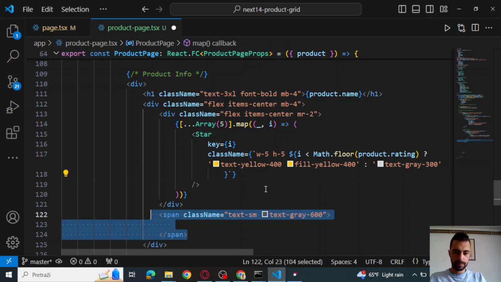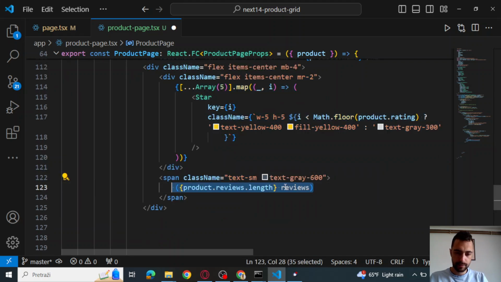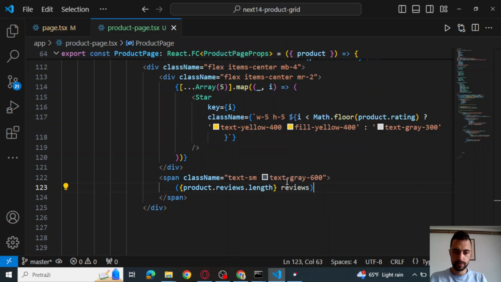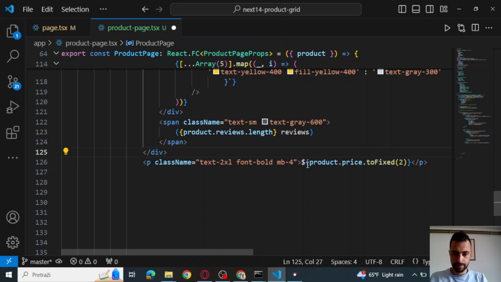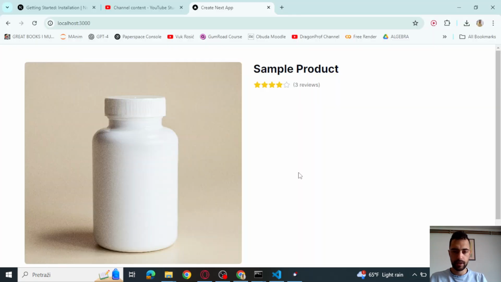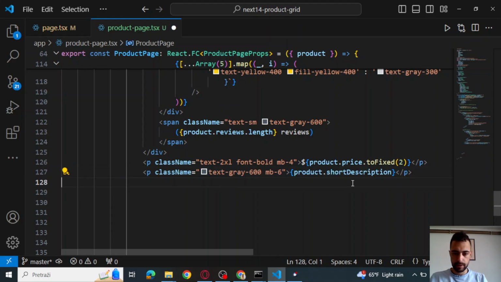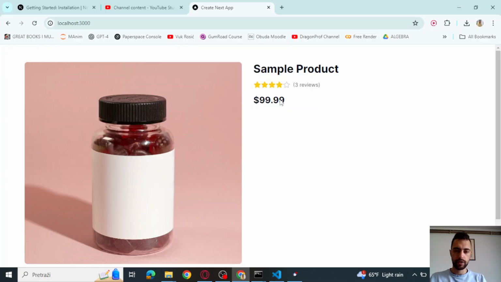Let's continue below. Outside of this div, we're going to add a span with product.reviews.length, reviews. If I save this, it will show the number of reviews here, 3 reviews. Now below everything, we're going to add dollar sign product.price.toFixed(2), so 2 decimal places. This will be the price here. Then let's add the short description, and below that we're going to add the color selection, but let me first show you the short description.